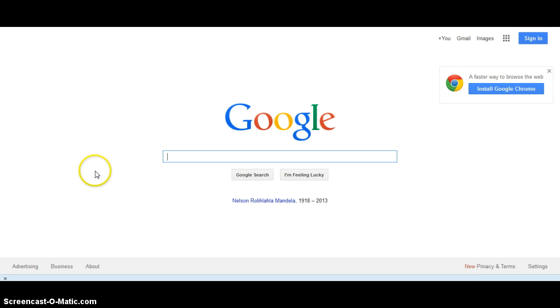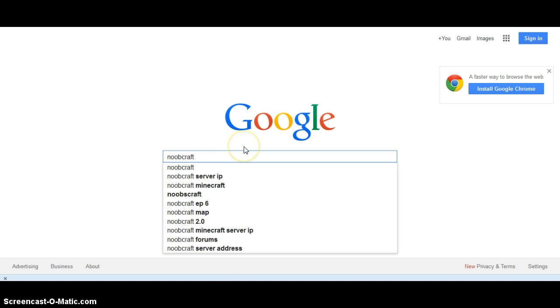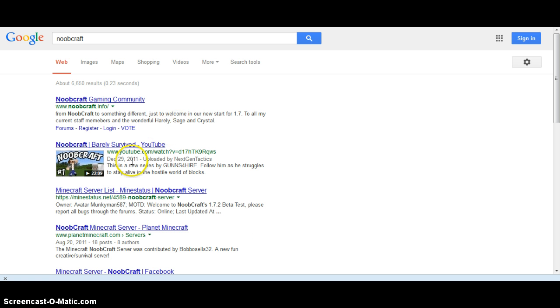Alright, so right now, just go to Google or something. Just type in Noobcraft, and it should automatically come up in the first tab. Yep. First thing.